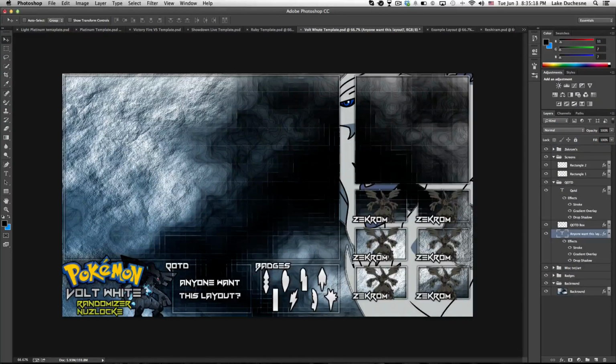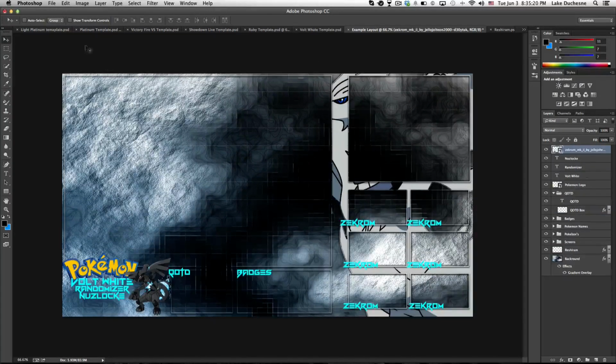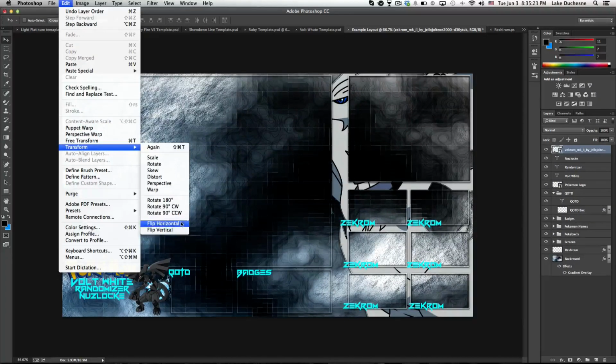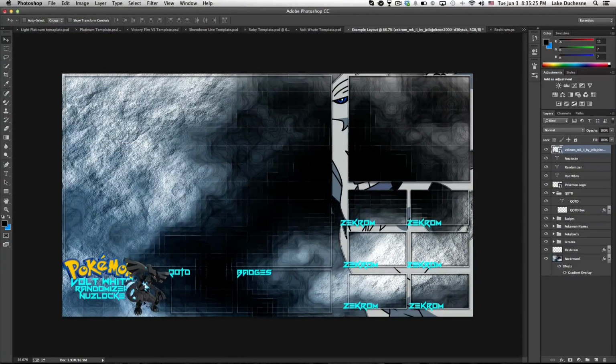And the way I made it look, oh yeah, did I flip it? I'll flip it, why not? Let me flip that for you guys. Just go to Edit, Transform, Flip Horizontally, and that is like that. And let's actually move that below everything now. There we go, that looks better. And move it down a little bit.